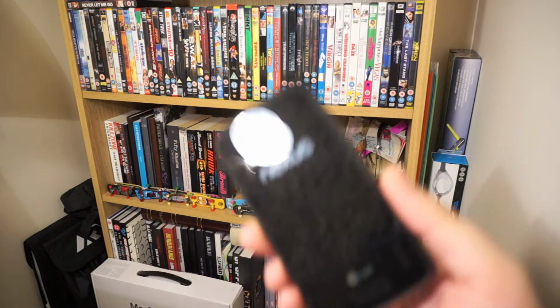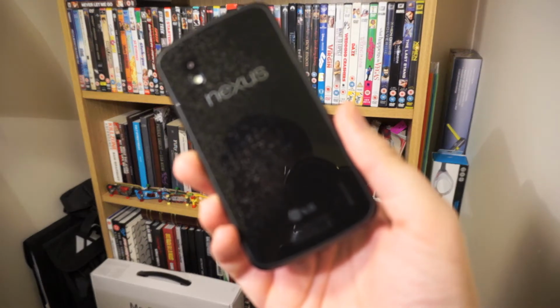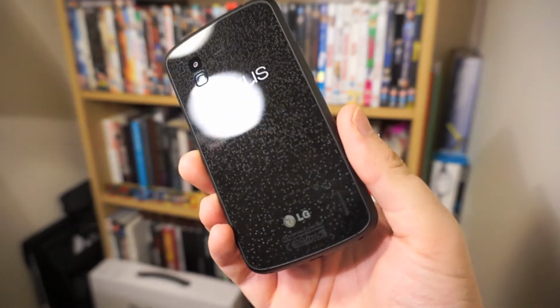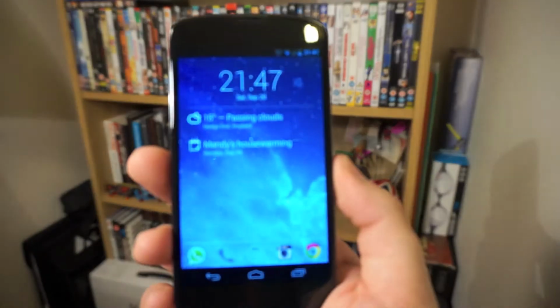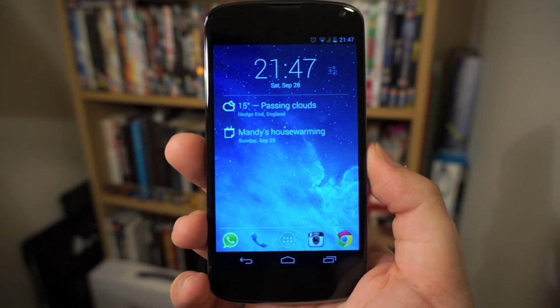Okay guys, so in this episode of Theme Tuesday, I'm going to show you how you can take your Android device, so right here I've got my Nexus 4, and make it look like you're running Windows 8. Okay guys, so to do this, it is a very simple tweak to Android.